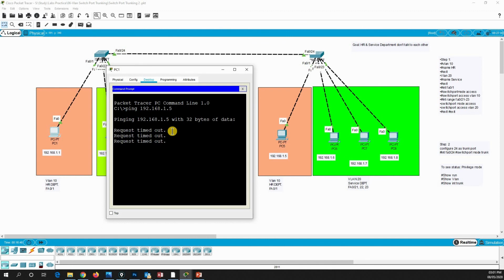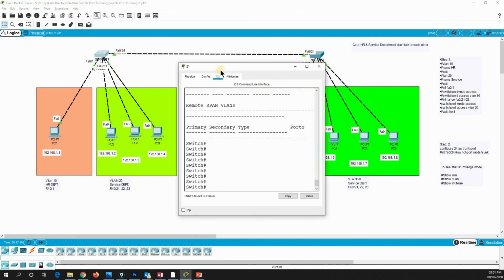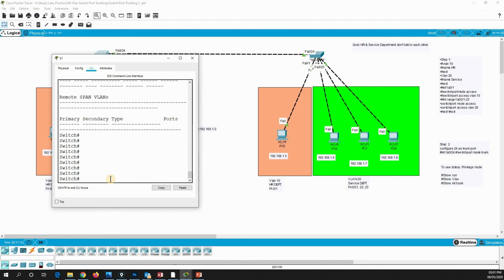Okay, so one thing is missing. Why is it not talking? It's not going to talk because we have to define a very important thing. This is just a VLAN setup. We did not define any trunk between those ports, so we are going to define the trunk. We need to go here on switch 1. This is an important step.